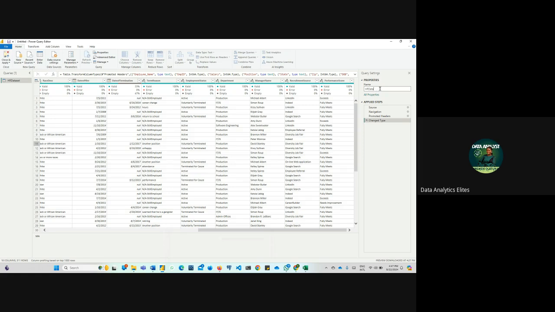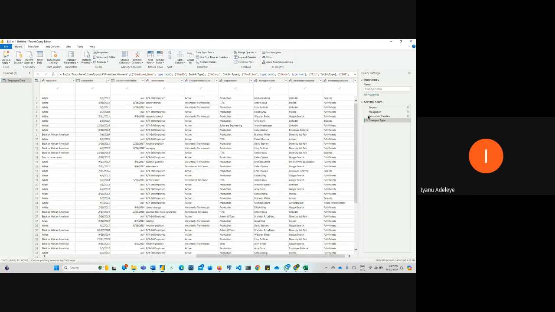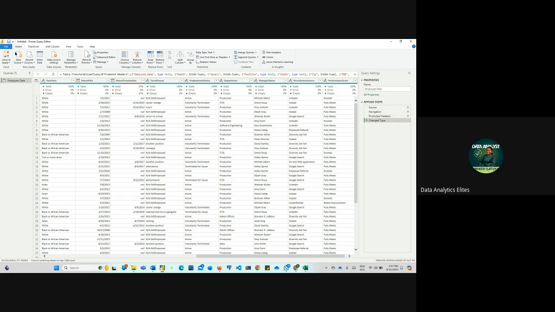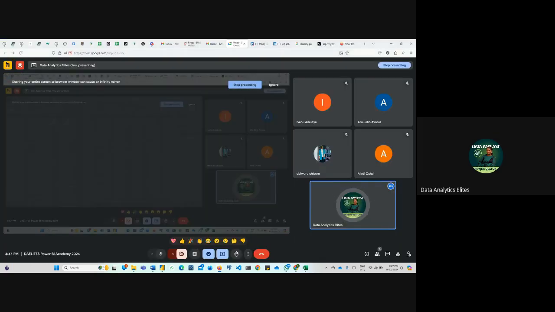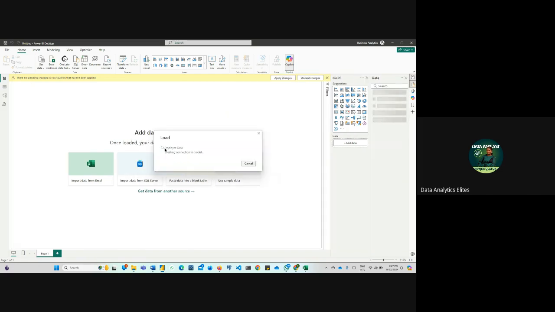We can call it, let's say, employee data. That's fine. We can call it employee data. So let me just close and load. So now we are working for an organization, and this is our data set.